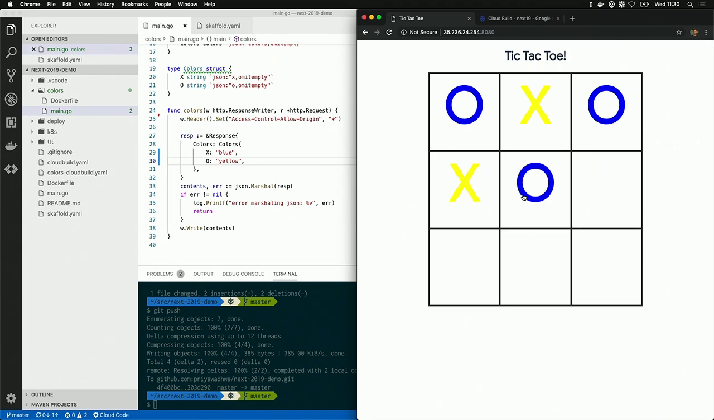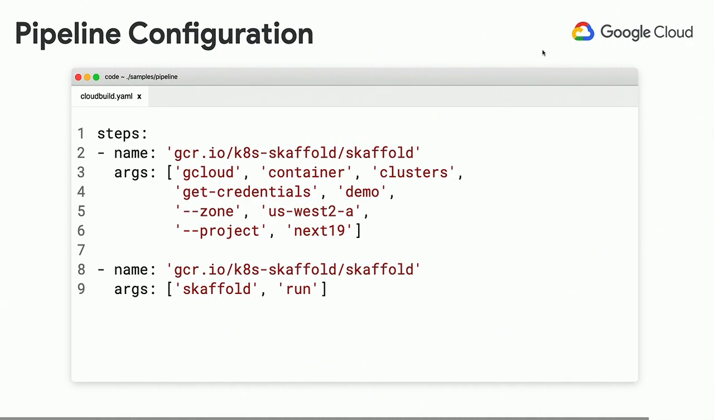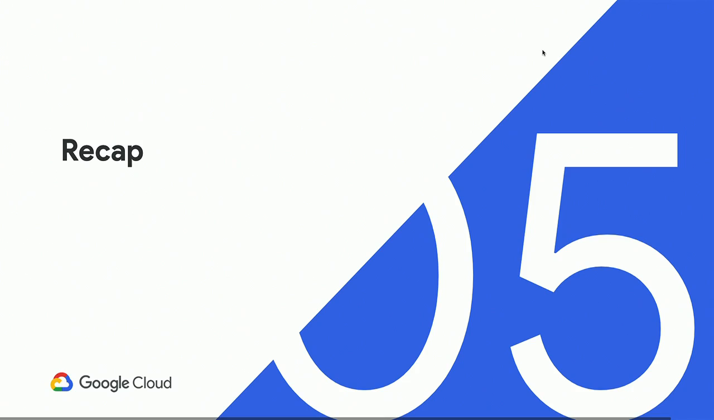So that is a really simple example using Cloud Build and Skaffold together to create a continuous deployment pipeline. Sometimes it's so quick that it feels slow. You don't have to do anything. You just git push. It's deployed. You sit around, get a cup of coffee.